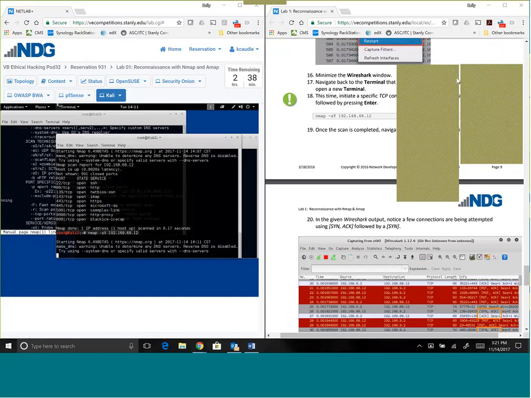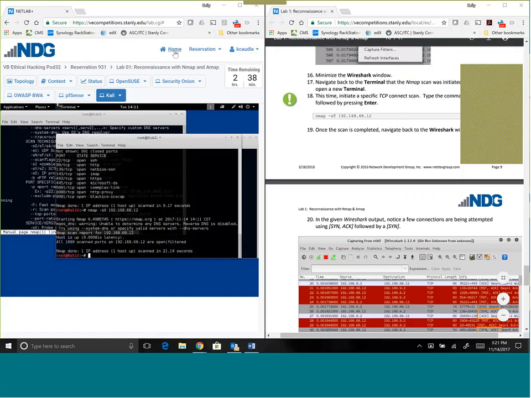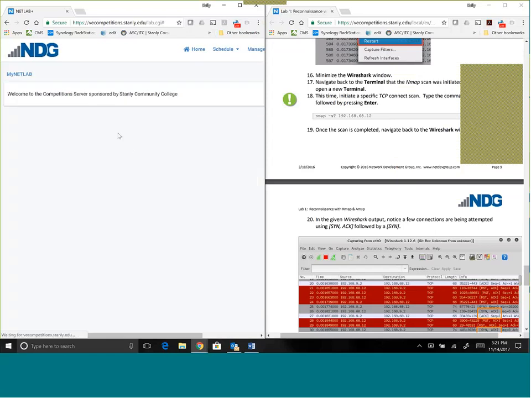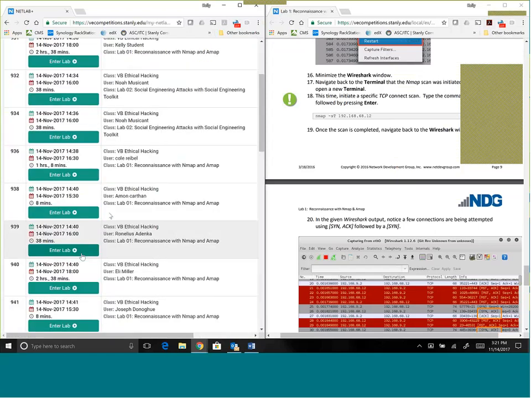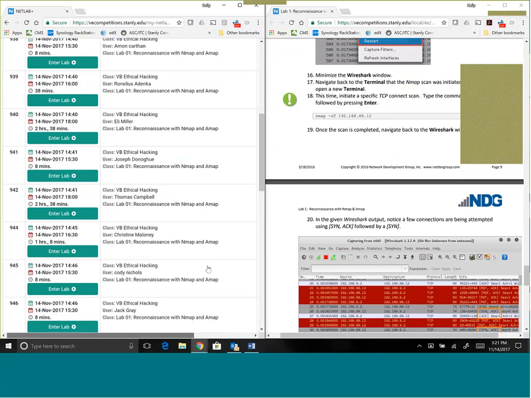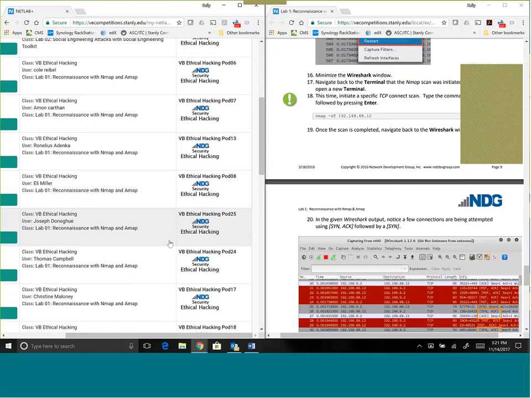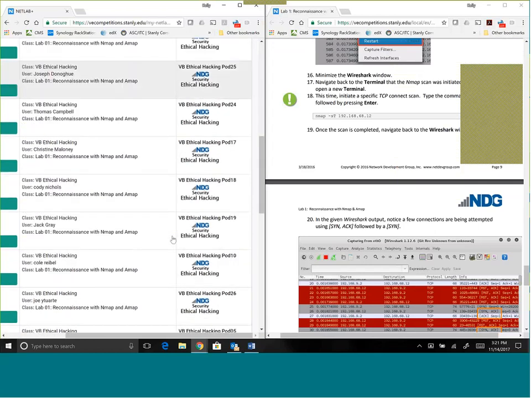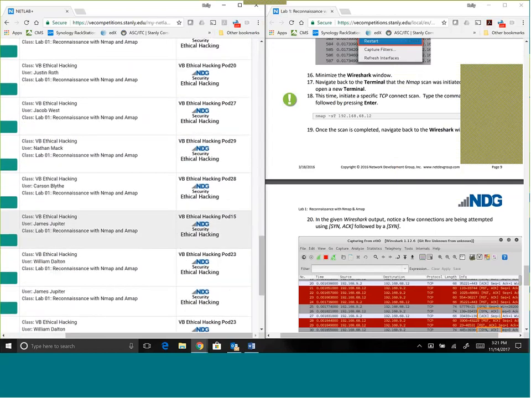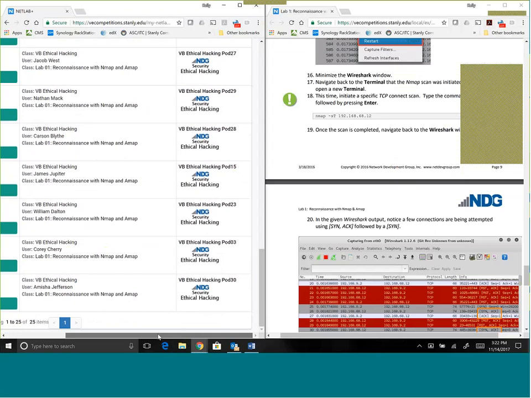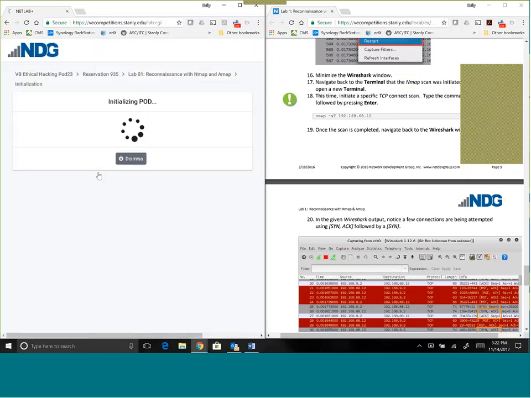Okay, try an open pod then. If pod 23 is still initializing, I'm going to pop out and just see what I see. Pod 23. There should be still some pods that are available. If they are, pop out and try a different pod. Yep, sure is.